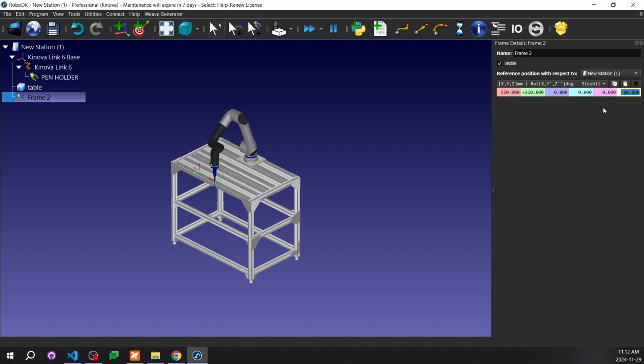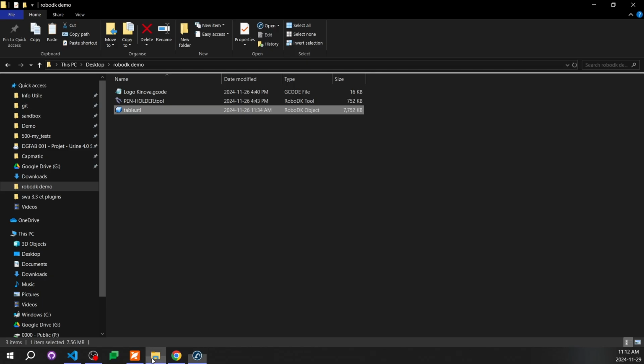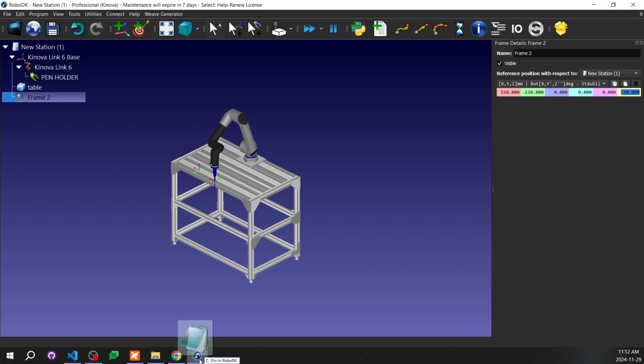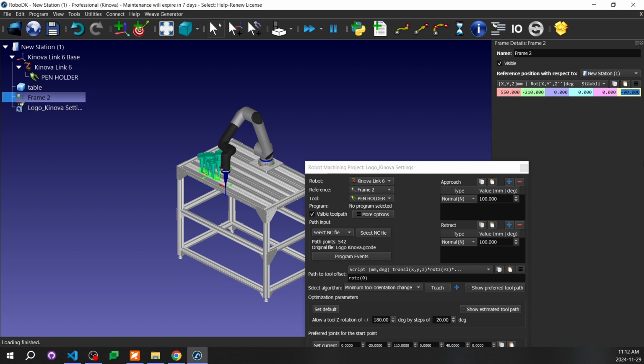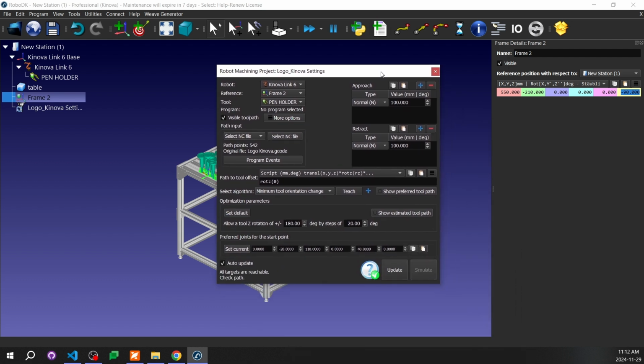Next, I'll load the G code, exactly the same way as the table and the pen holder. This will trigger a robot machining project window to pop up. The pattern of the G code will stick to the position of the reference frame. So if you're confident in the position of your frame, you can simply press update.